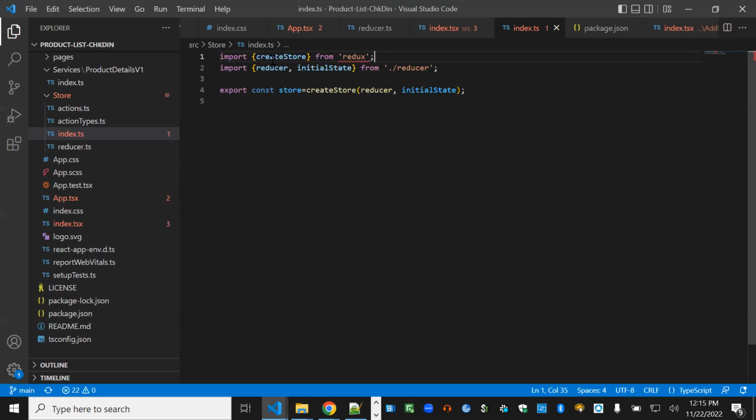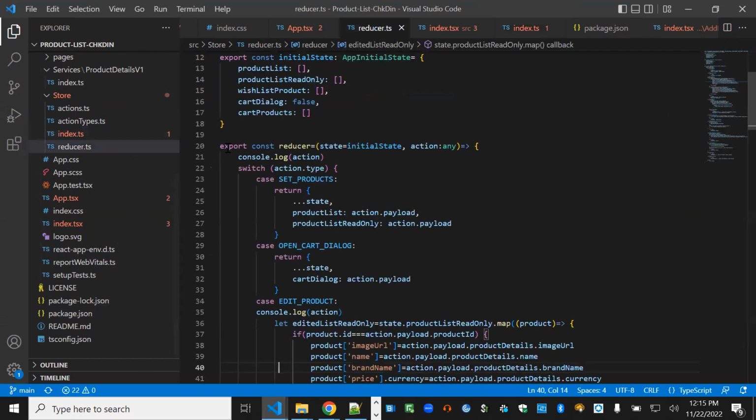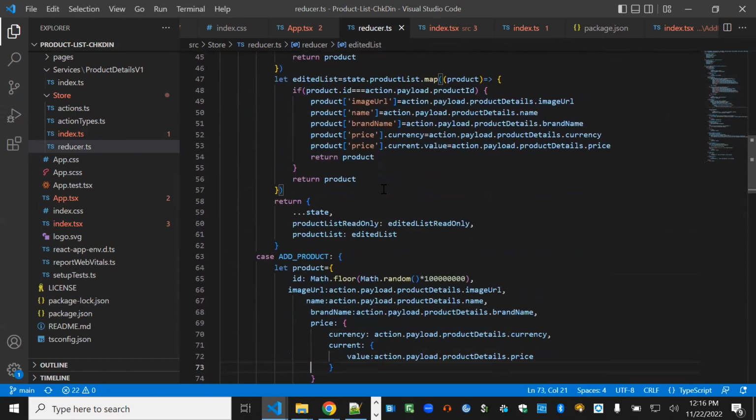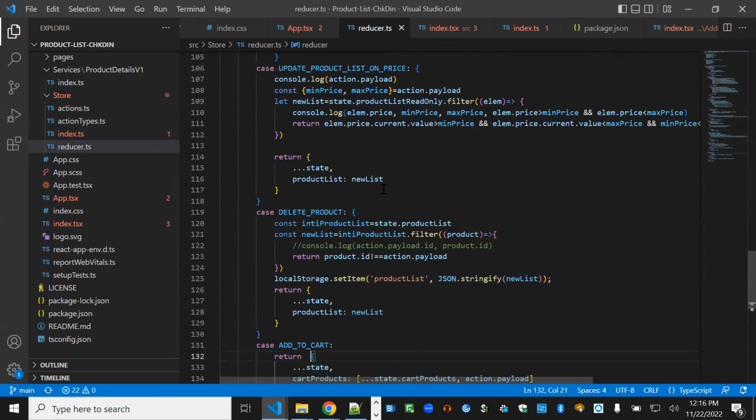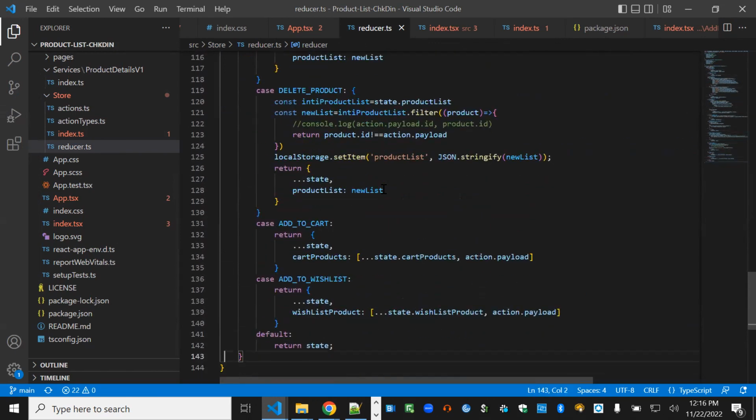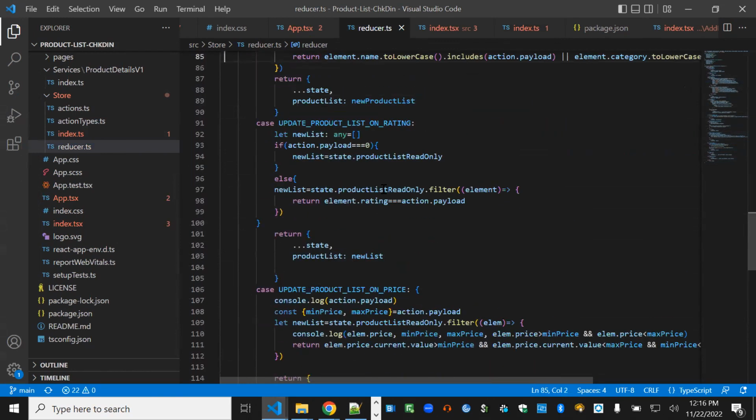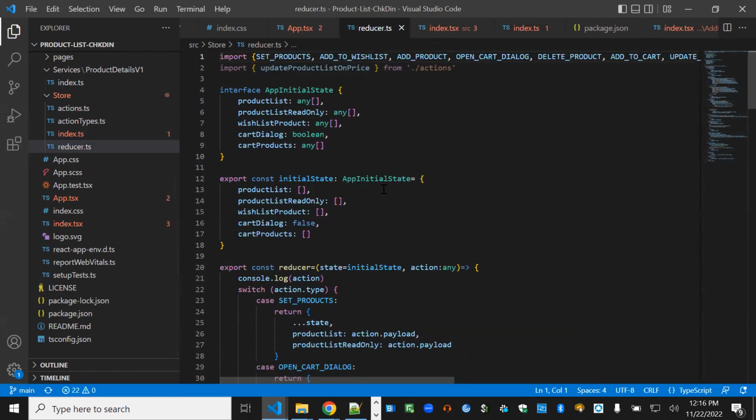So what this createStore does is it creates a store for you where you have to pass the reducer and initial state. This is the reducer file. This is where we are exporting the reducer. And these are all the things in the reducer. These are the update logic that we have written. The reducer is large because there are lots of events that are happening. I'll tell you how it happens.